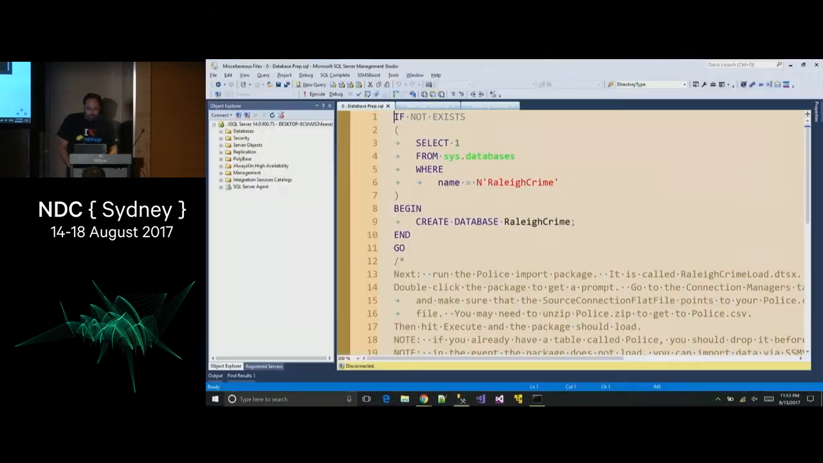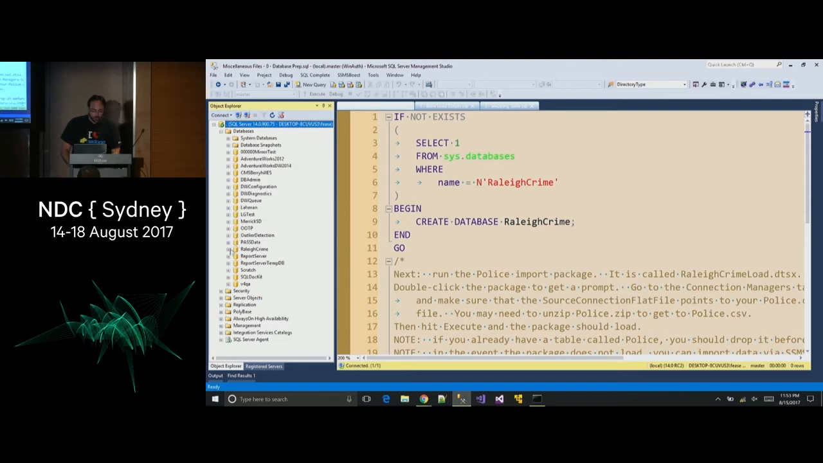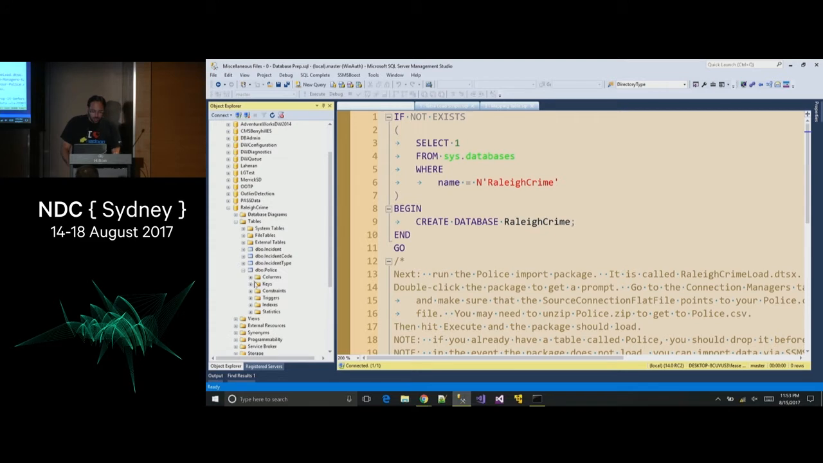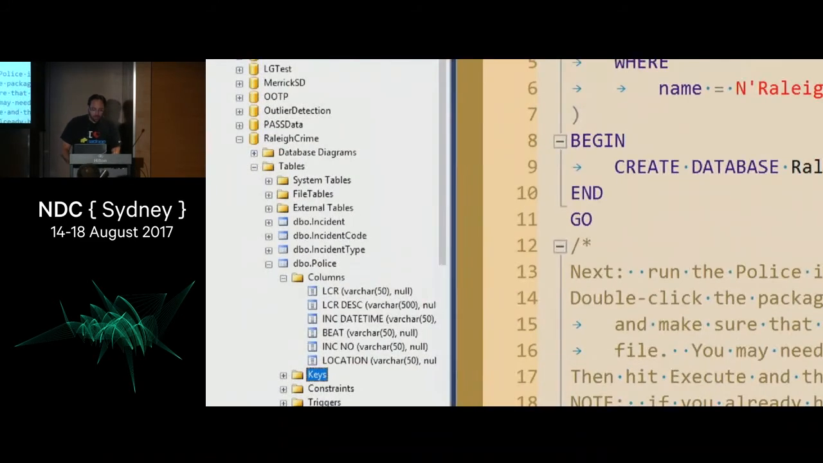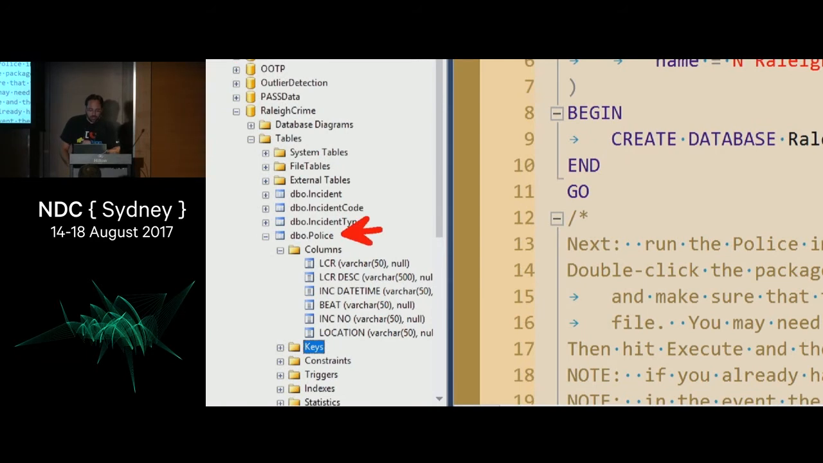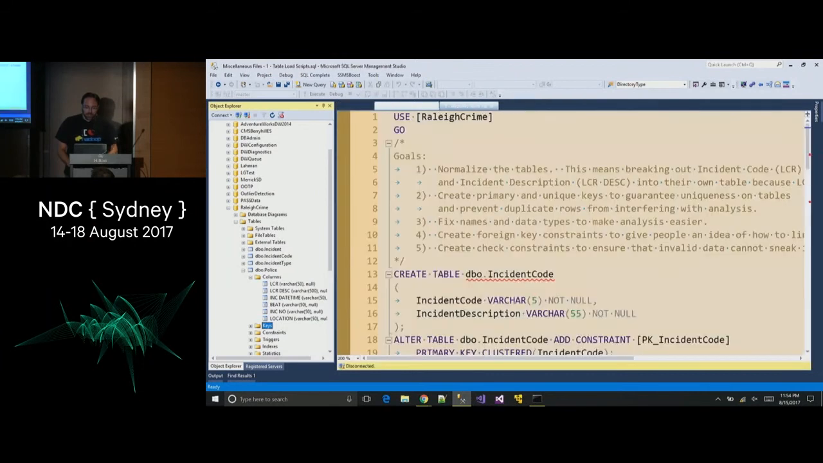All right, let's talk demo. So I have a database in here that is called Raleigh Crime. This is a set of crime data for the city of Raleigh in North Carolina from the year 2005 through 2014. And I have this database already created, and I've got a table loaded called police. So this police table came from a CSV data set that had columns that were really helpfully named like LCR and INCNO. So we're going to work on that a little bit.